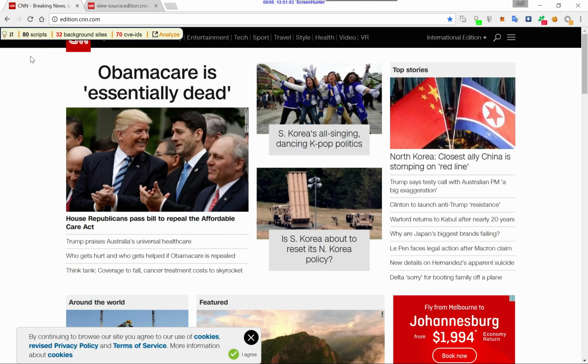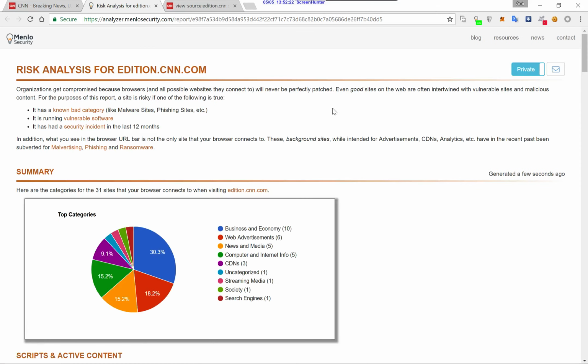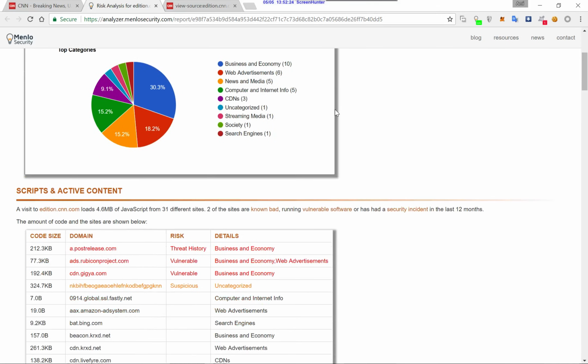If I go back to the website, you can see the indicators in here. The scripts indicator is 80, which is quite a bit of active content. There's an indicator in here which says there are more than 30 background websites that are related, running in the background or referred to through this URL. And obviously there are known vulnerabilities. If I click on Analyze, again, this is all part of the service, it will take me to a more detailed version.